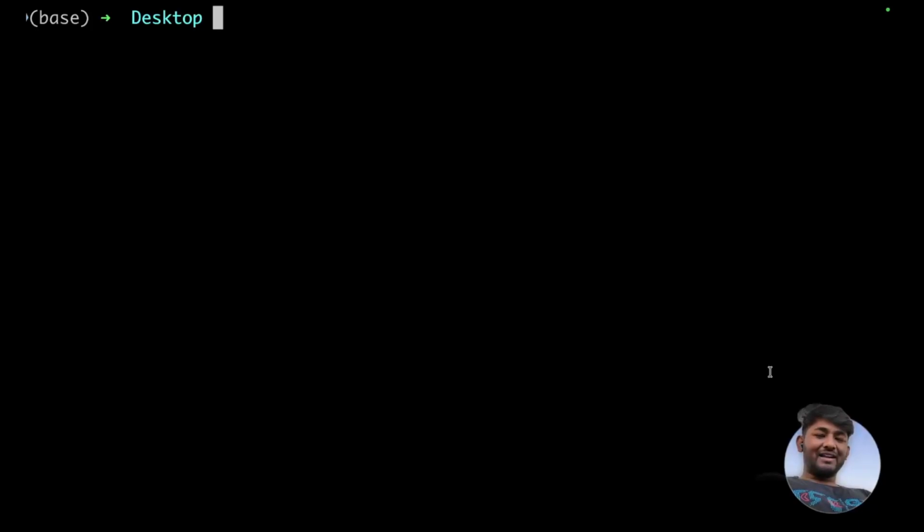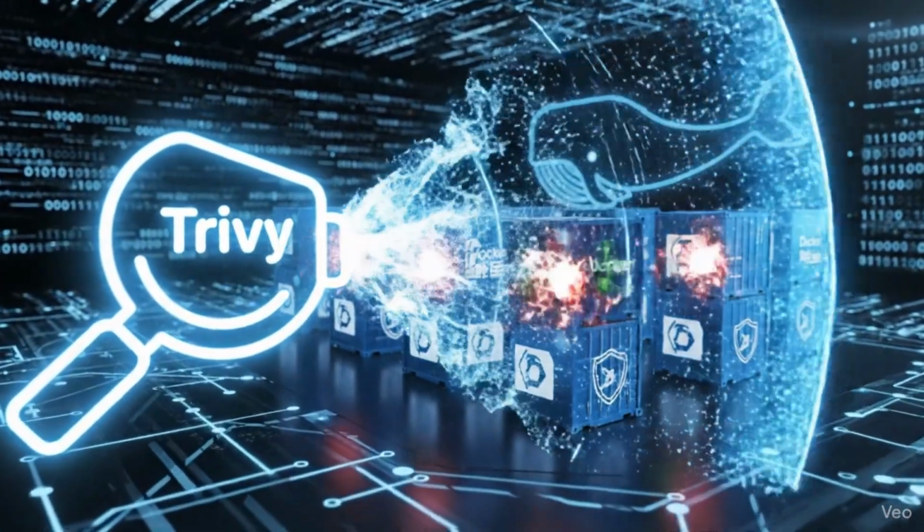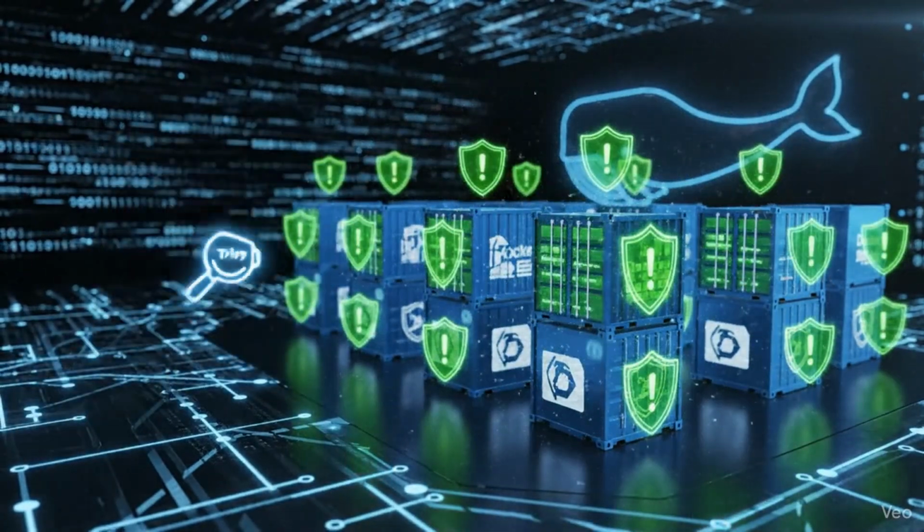All right, welcome back. In the previous video, we learned how you can perform a local scan in your system when you are developing, right? You can resolve all the dependency issues before even pushing it to Docker Hub.